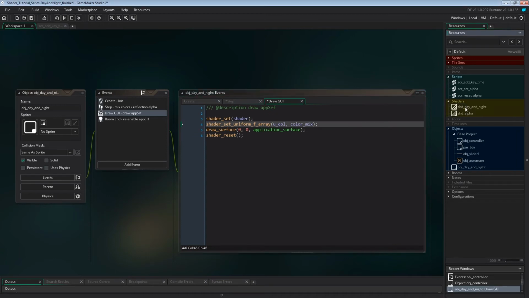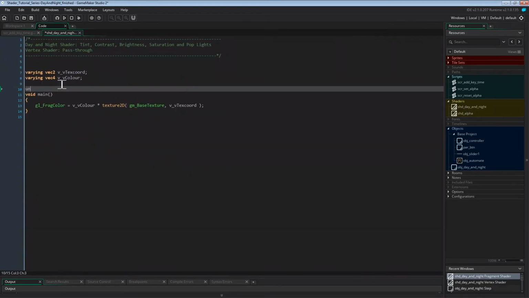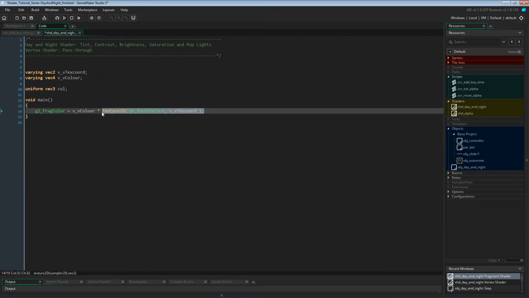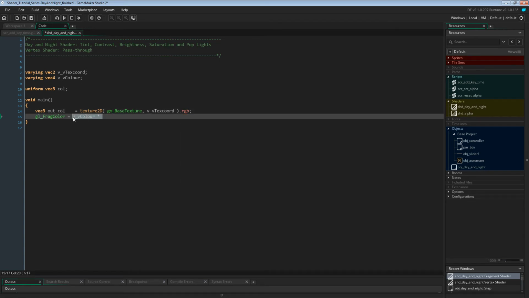Last thing we need to do is writing the fragment shader. We need to define the uniform vec3 col. Next, let's split the glfrag color line as I always do, but since we're in a post-processing shader, we won't need alpha. So I'll just grab RGB from the GM base texture. vec3 outcol texture 2D GM base texture VV textchord .rgb. And all we now need to do to tint the color is to multiply it with our uniform col and set alpha to 1. glfrag color vec4 outcol times col 1.